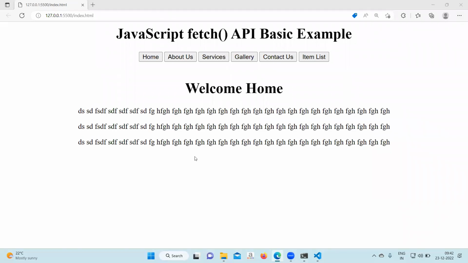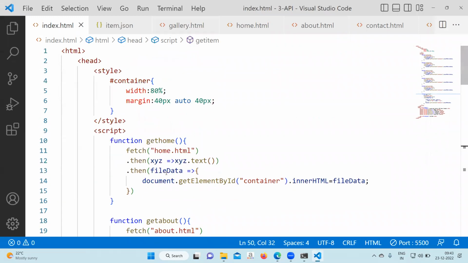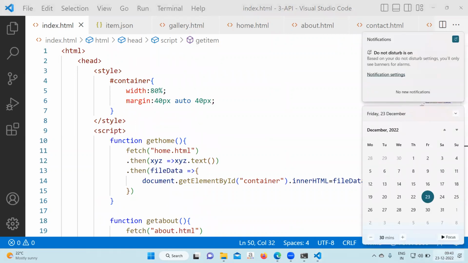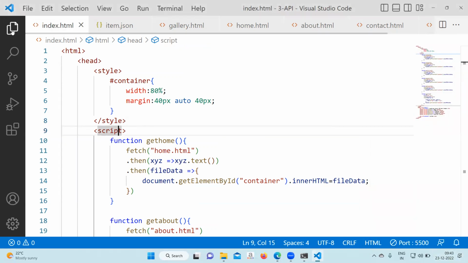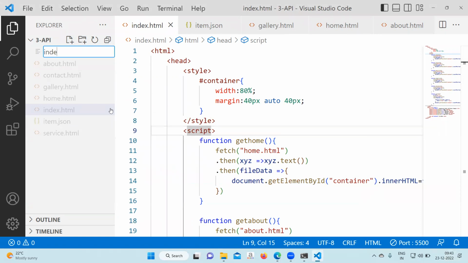Will work on dynamic pages. Create the next file, index2.html, not js, index2.html.